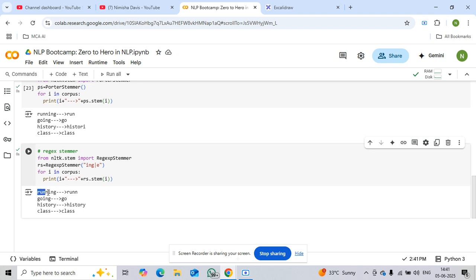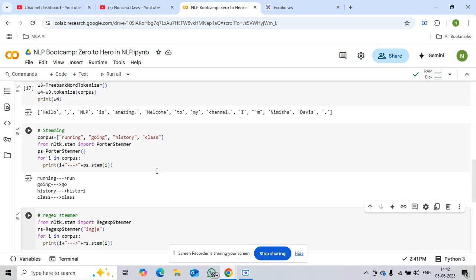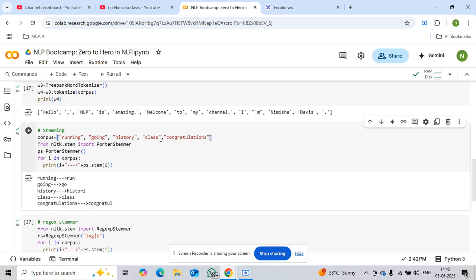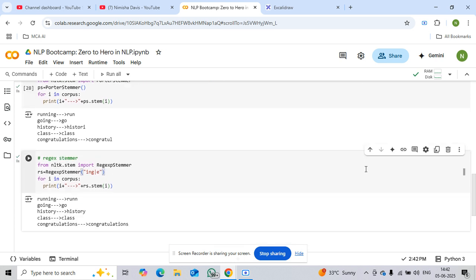But running becomes runn. There are also a few mistakes in this, right? So Porter stemmer, regex stemmer. In the regex stemmer, we have to pass the pattern in order to get the output. But both of them have a few disadvantages, a few mistakes, right? It's not 100% perfect. Or if you are passing, let me add another word here also. Congratulations. Congratule. Is that even a word? Here we got congratulation correctly, because we passed only this pattern.